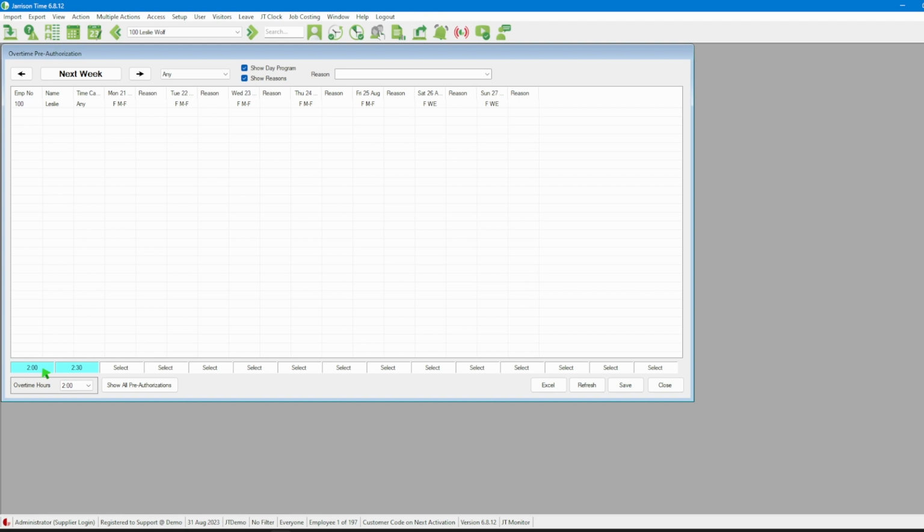Now that we are familiar with the functions of this window, what we will do is select an amount of hours on our hotbar by left clicking and applying it to the days that we would like. After that, let's select a second option and then apply a reason. For this example, we are going to use the big order reason, and we can apply it by clicking on the day. Once we are done with all of the pre-authorization, we can click on the save button and we will see that our selections made have changed color to green.